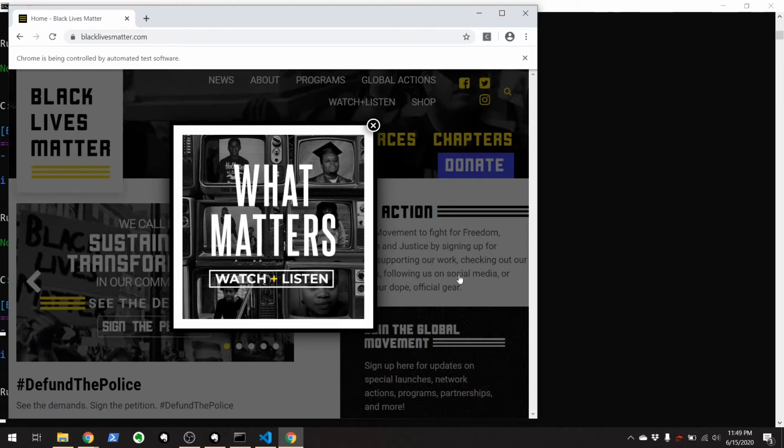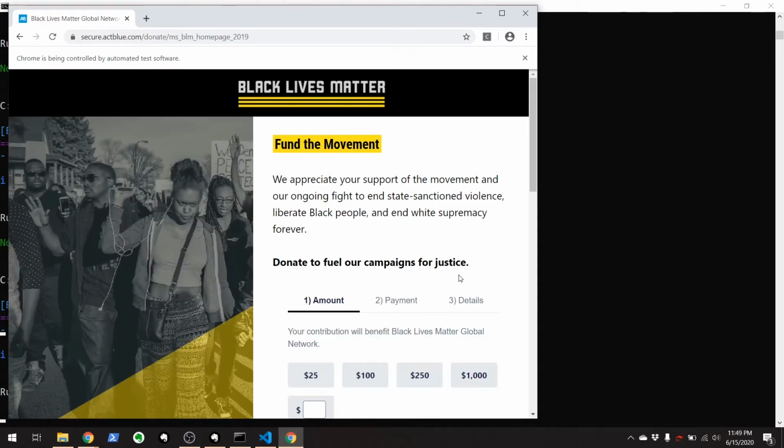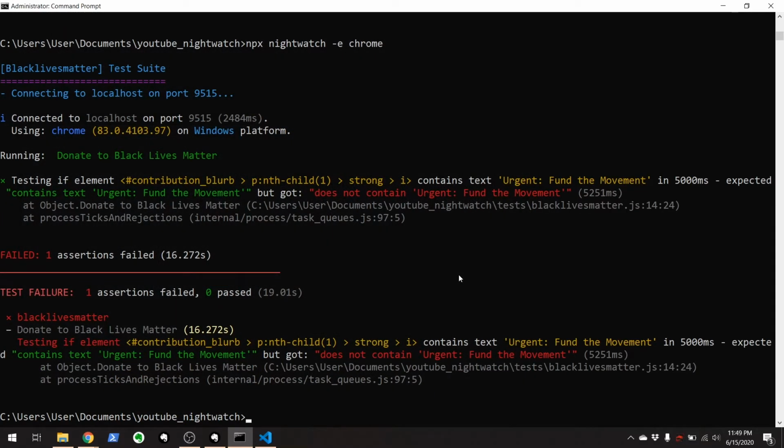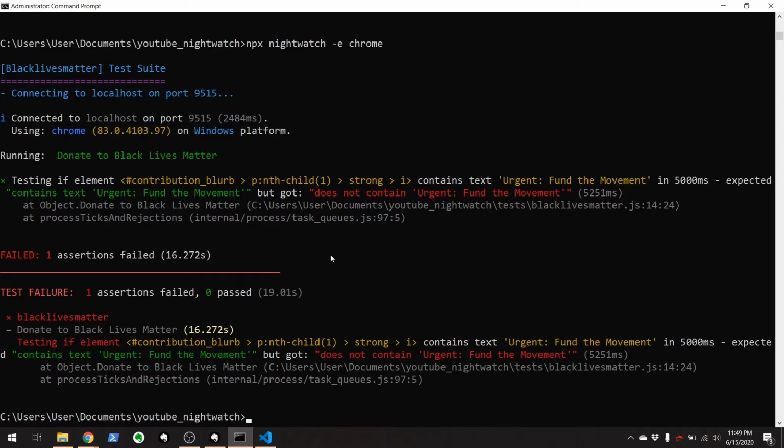Here we go. We're clicking the button. It's going to dismiss that pop-up. Now we're going to hit the donate button. And then it's going to verify. Oh, wait a minute. The text changed. What? How did that happen? When did that happen? Now, seriously, I did not plan this at all. I don't know why that happened. Something changed. So, fund the movement. The urgent is now gone. But that's actually a good thing.